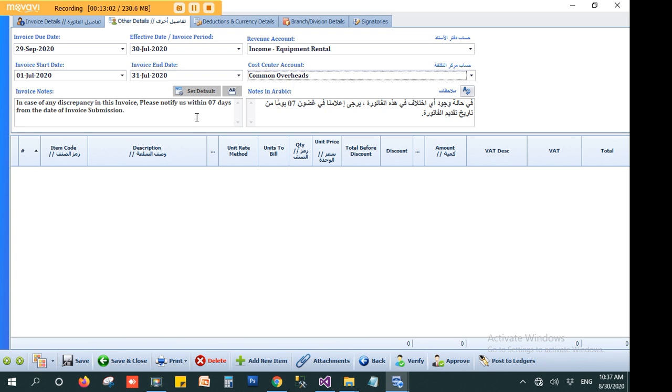Okay. Next thing is the invoice notes. You can set up some notes on the invoices, like in case of discrepancy, this invoice we are notified, something like that. You can set a default also. So whenever I make an invoice, it will come automatically, or you can change this and set a new record and set it as default. So whenever I make an invoice, those notes will come to you. This is how you set that up.